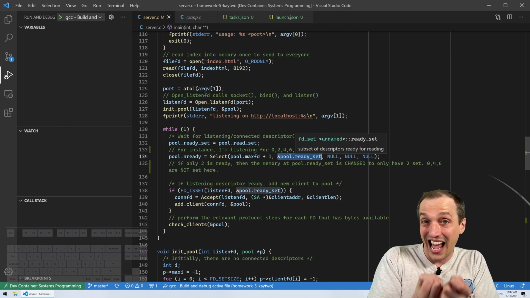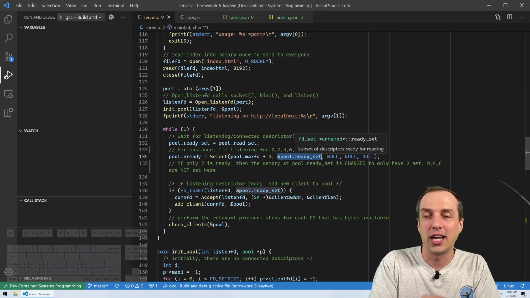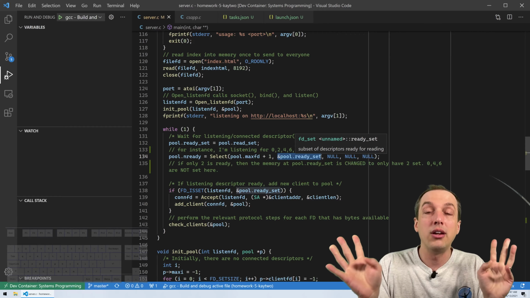If we were using that data structure to keep track of which clients are still connected, all that information would be gone.